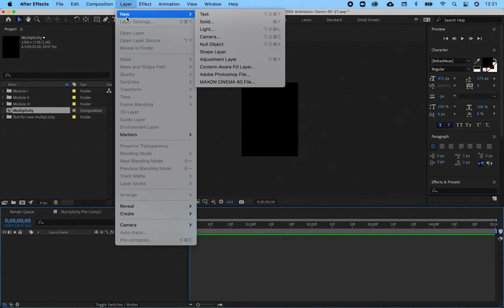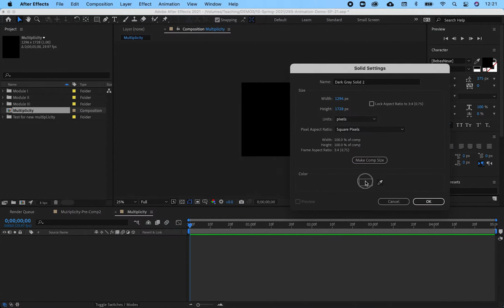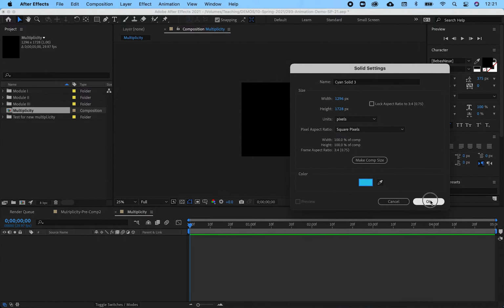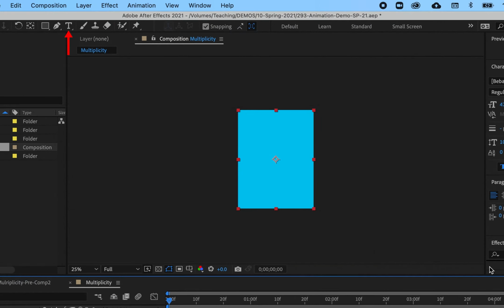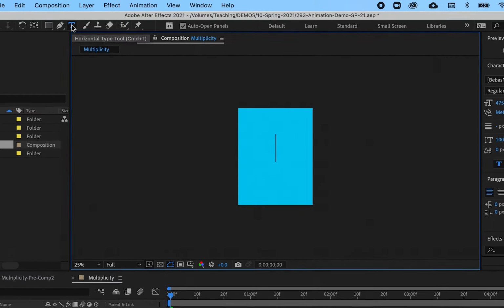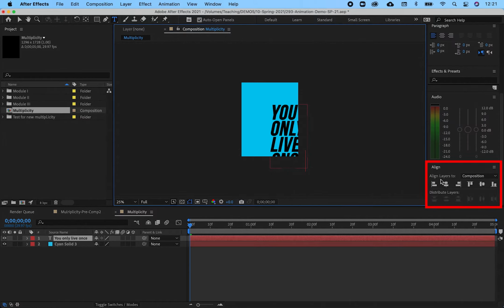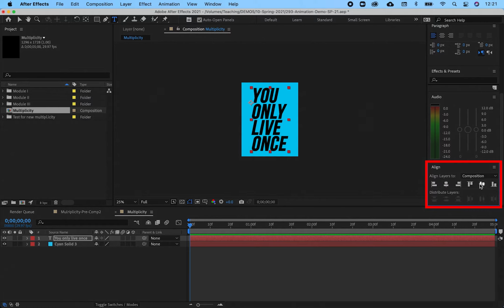Create a background. Go to Layer, New, Solid. You can use the Color Picker tool to pick a high contrast color. Double-click on the Type tool to create a new text layer. Type in the text. Use the Character menu to adjust the size, typeface, and spacing between the lines. Use the Align menu to center the text in the frame.